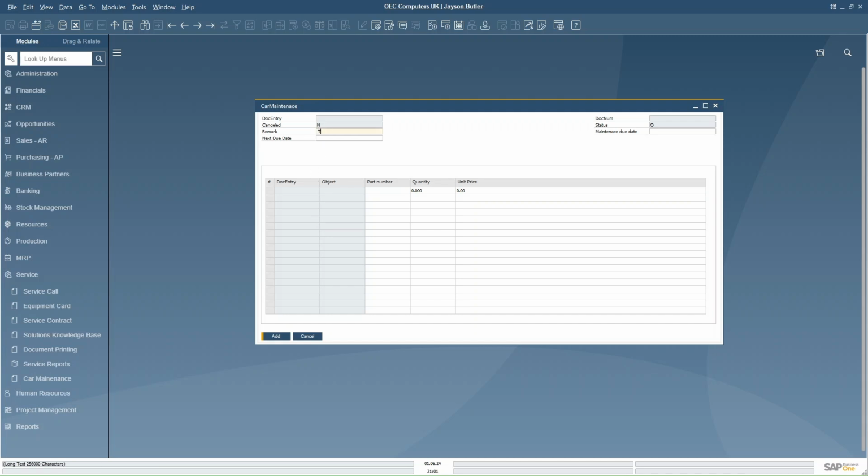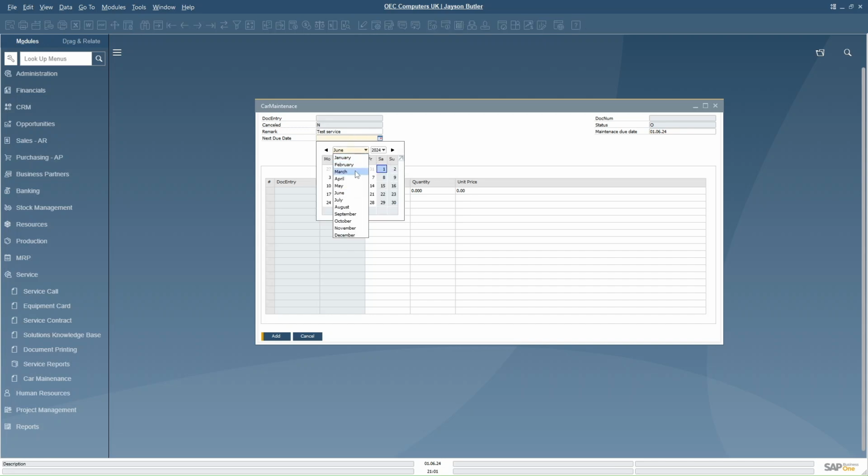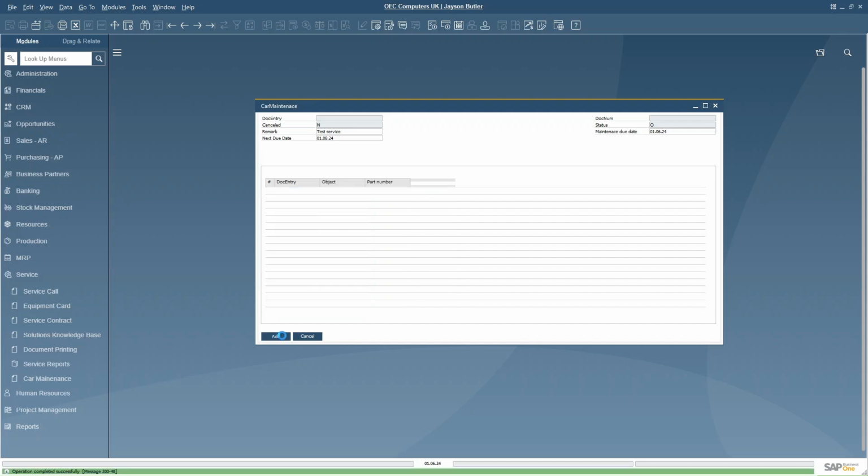I'll put the remarks as test service, maintenance due date, next due date, let us say part 1, quantity 20, the price for that is 25, and so the document got added. Let us see the document. So you can see we have successfully added a document related to car maintenance.